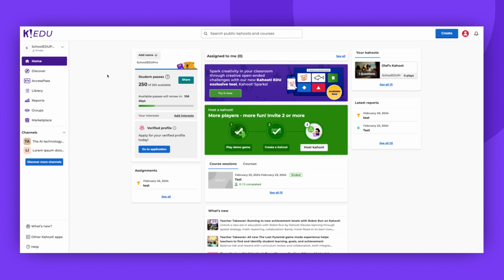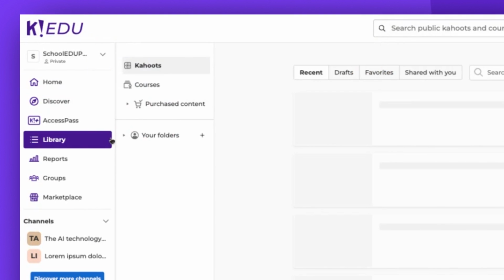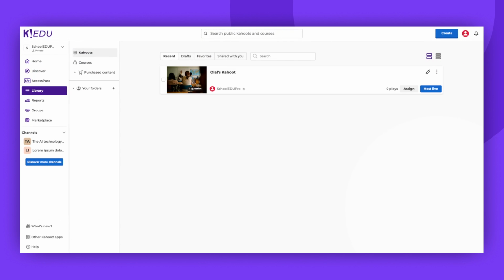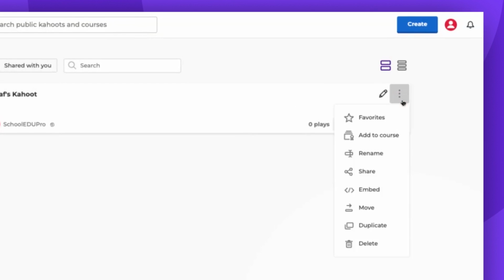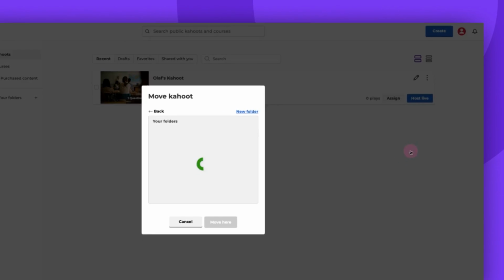So in order to move Kahoots between the workspaces, you should go to your library and make sure you are in the workspace where the game is currently saved. Then click on the 3 vertical dots next to the relevant Kahoot. Then you can click Move.